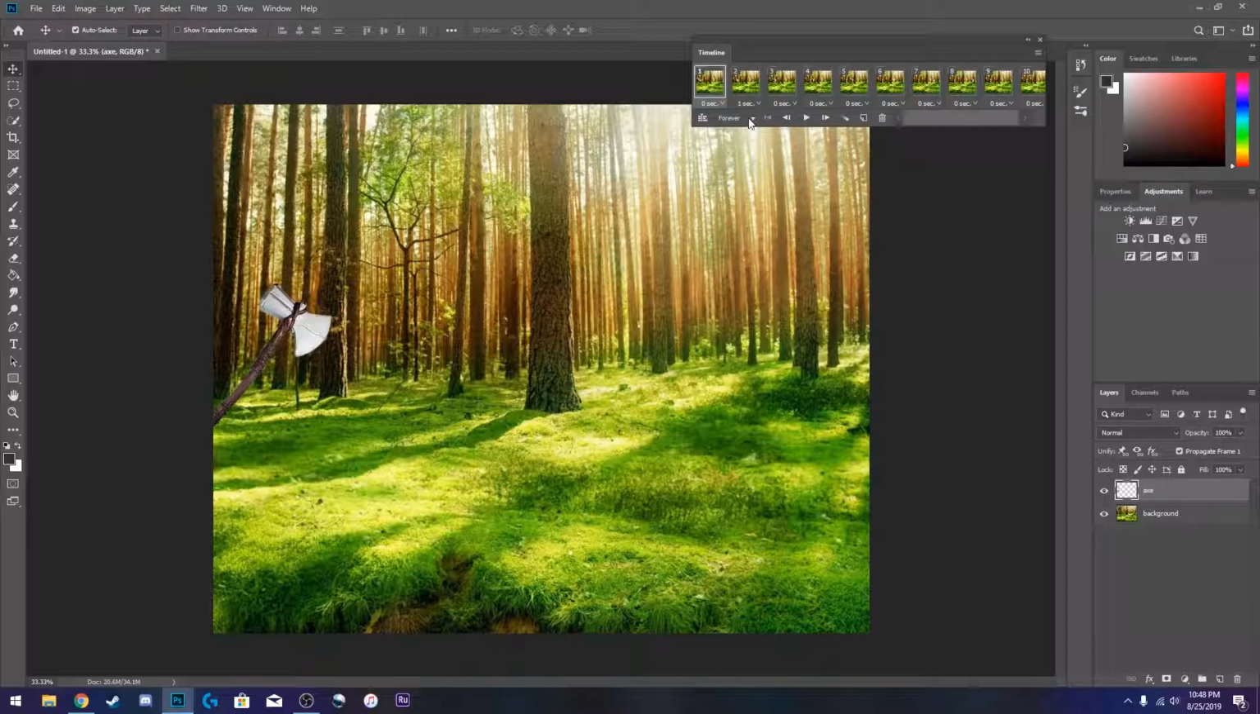So let's say, like I promised you earlier, how I would say forever. This little button right here, I can click once and it runs through the animation one time, stopping at the last frame. So that's just the basic overview.